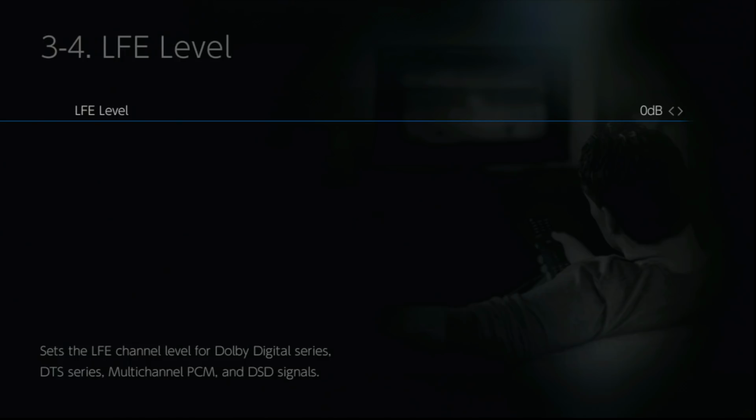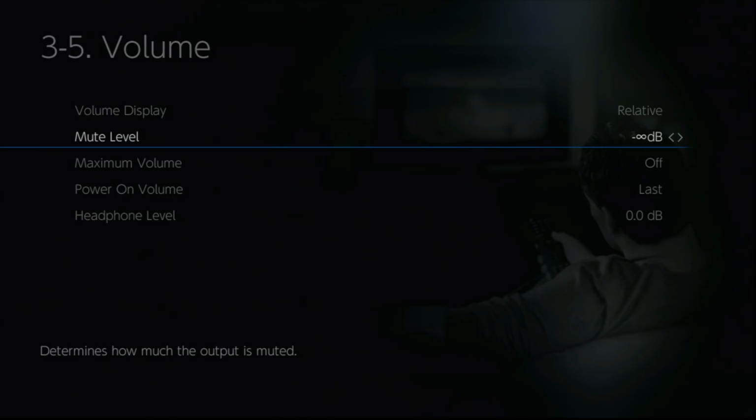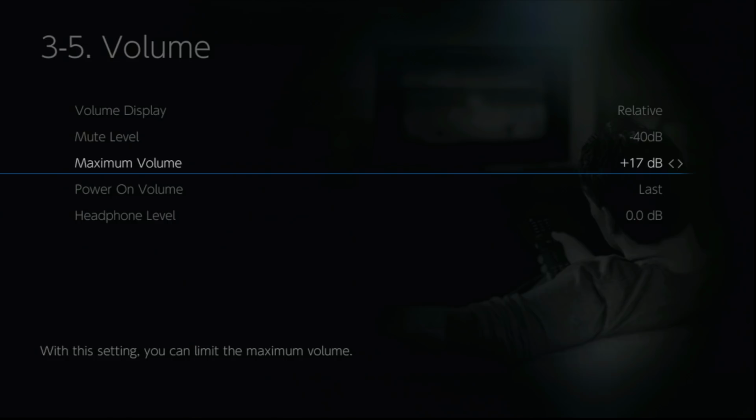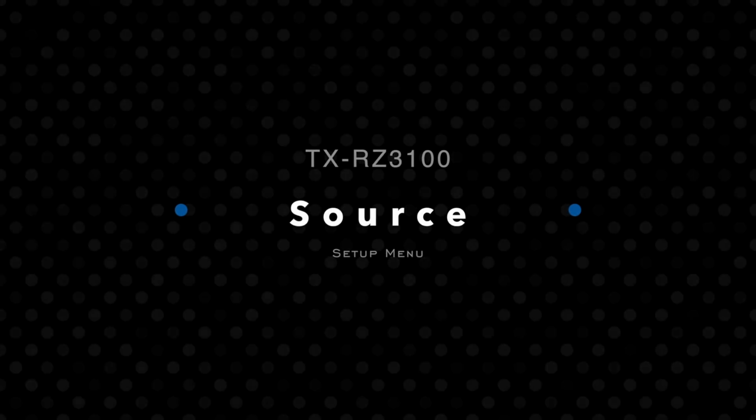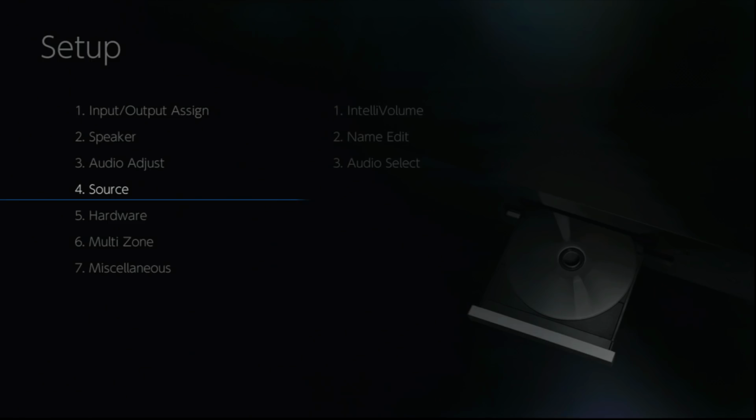And then our last set of options within this module is the volume. And this is where you can change it from absolute to relative on the display, different muting levels. You can fix a maximum volume, a power on volume, and an independent headphone level. And that brings us onto the source option. And these are input specific, so we will need to make the changes per input as we go through.